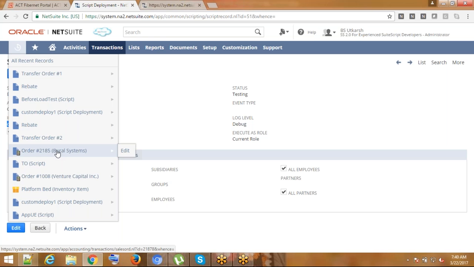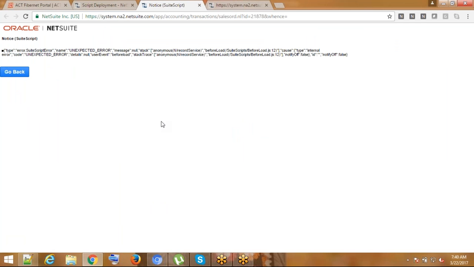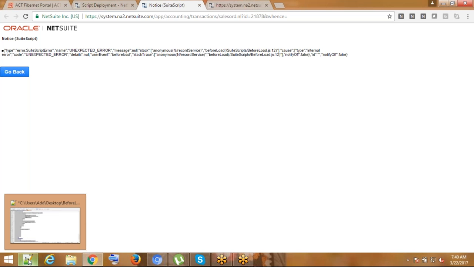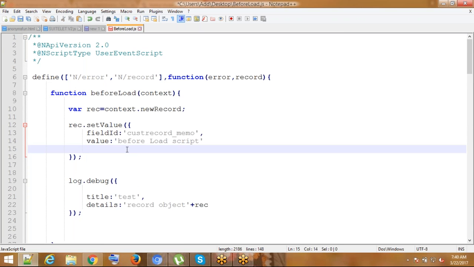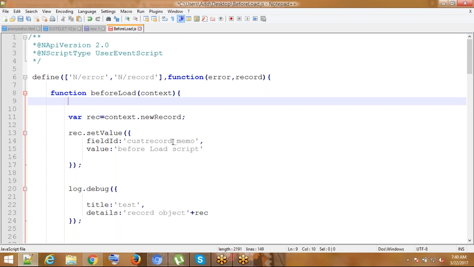Okay, go to the sales order. Unexpected error. Type internal. As we have written this function for rebate, we will restrict it for the rebate record only.